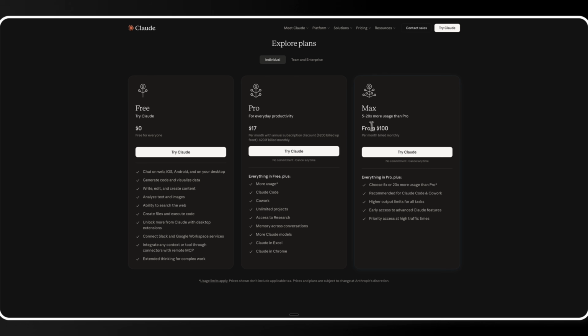So again, for this step, just make sure you go to claude.ai and sign up for either the free tier or the pro tier. And what we're doing will work on the free tier. Just understand that you're going to run into some limitations if you decide to go with the free plan.